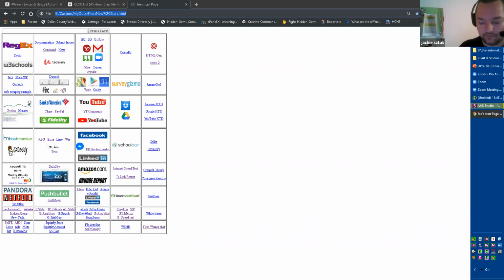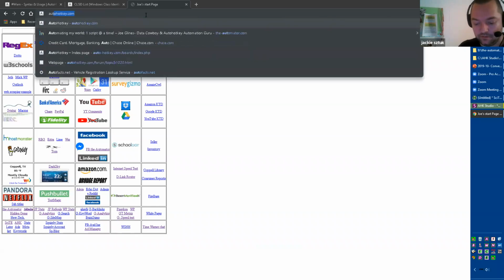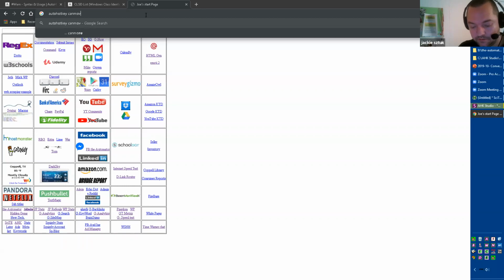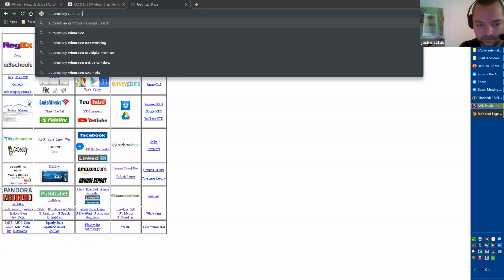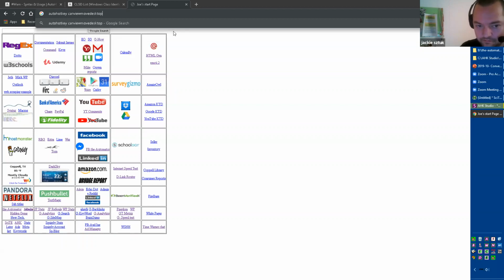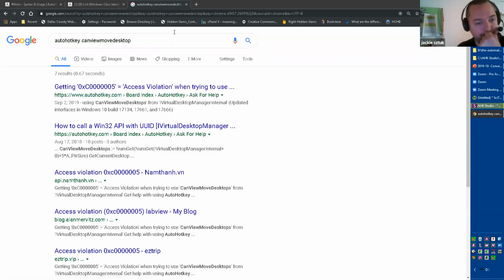So something with hotkey. What was it? Can move. Just looking. Can move desktop. Can view move desktop? Okay.